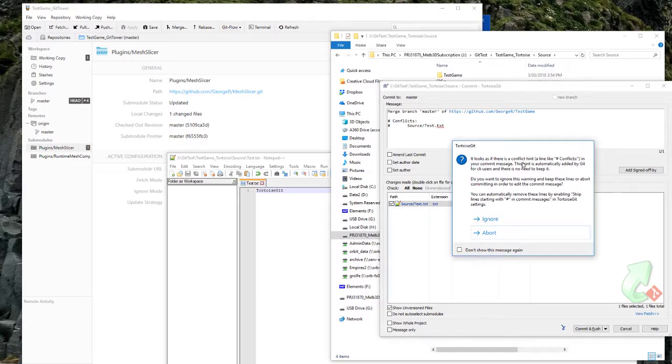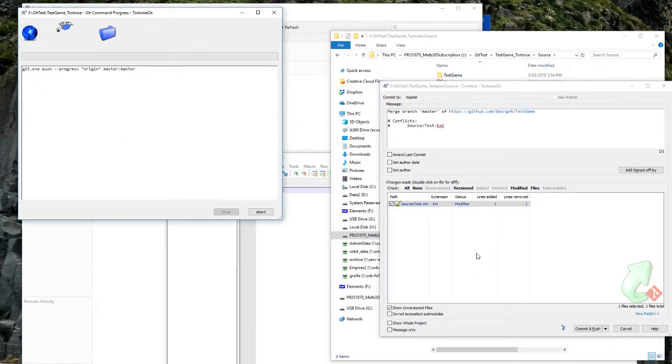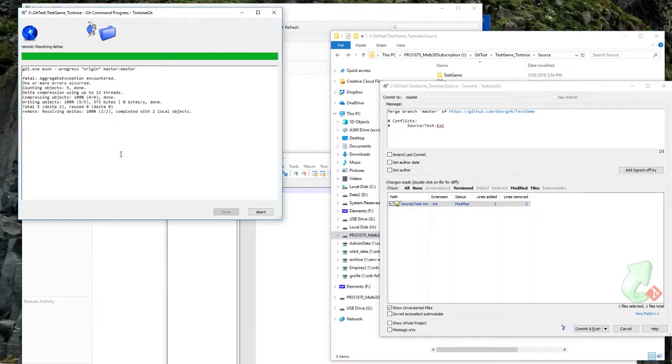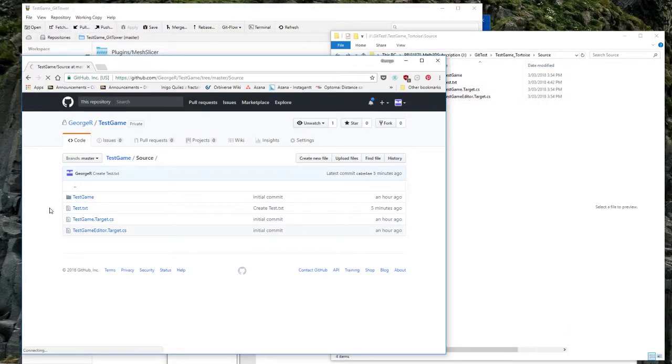But this was solved, so I'm going to ignore it. Cool. So now if I go back to my repository, refresh, this should be the GitHub one. Yep. Great.